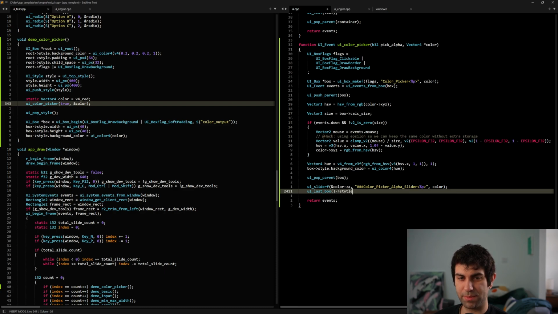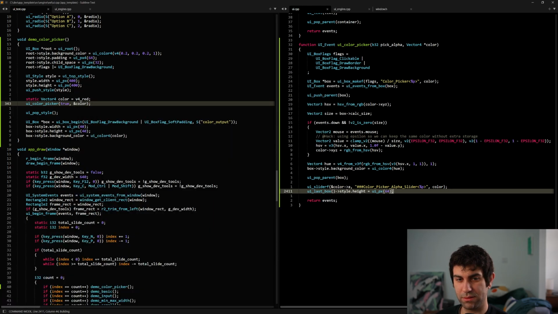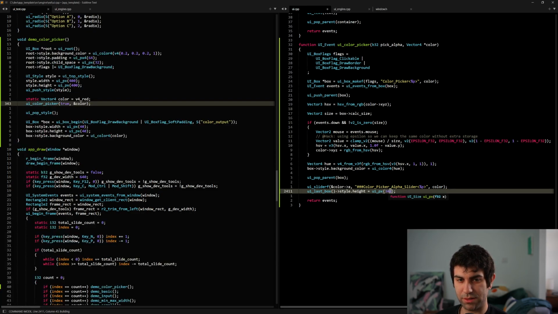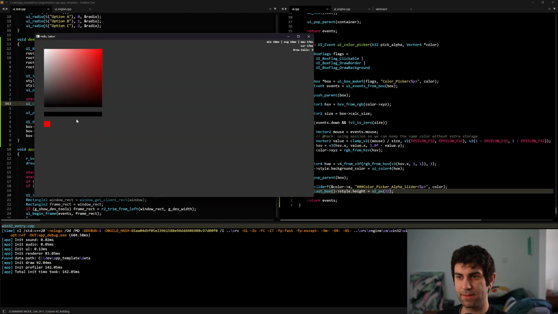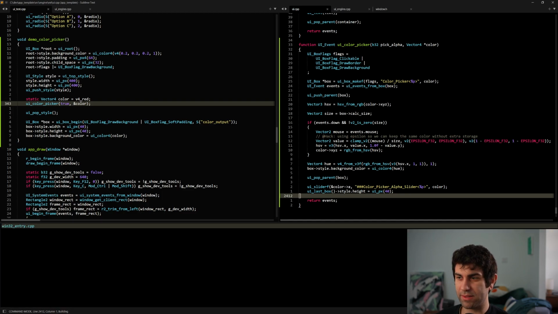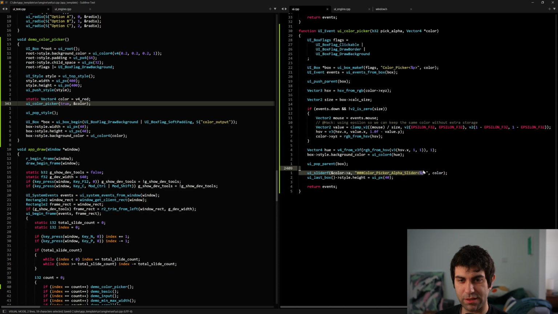So we're going to grab the last box. And I don't know. We're going to set it to 64 pixels tall. Maybe 48 pixels tall. Maybe 32 pixels tall. It's a little small. I don't know. At some point, we're going to want to do like UI themes. So these can all be like theme variables. So that's good. And then we want to make the hue slider.